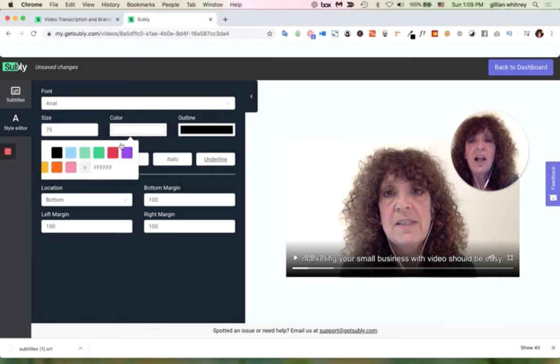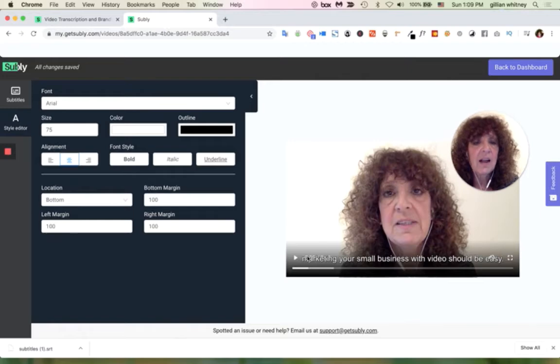I can change the color. So I can choose the color to whatever I want. Outline just means a color around the outside. I can change the alignment. So right now it's centered, but I can put it right aligned, left aligned, etc. I can have it bold, italic, underline.